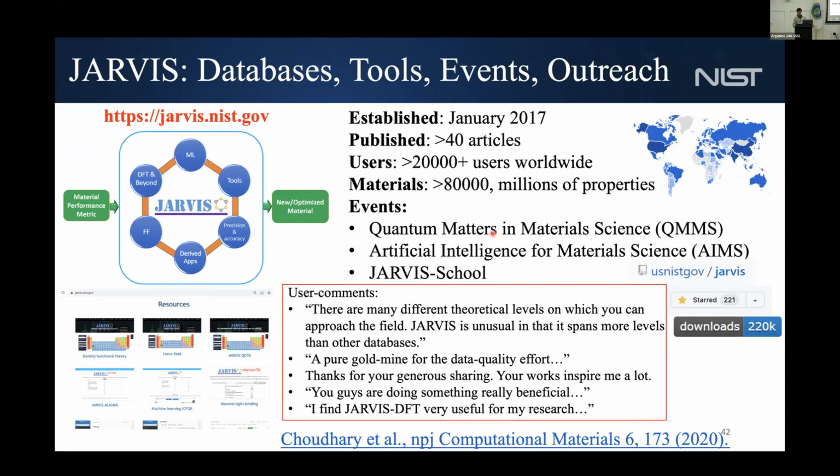We do a substantial amount of outreach events too at JARVIS. We have a Quantum Matters and Materials Science workshop held at NIST in the wintertime, which I'll talk about at the end a little bit. And we have an Artificial Intelligence for Material Science workshop over the summer.